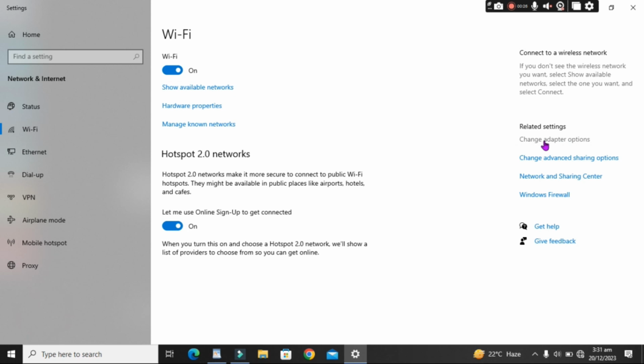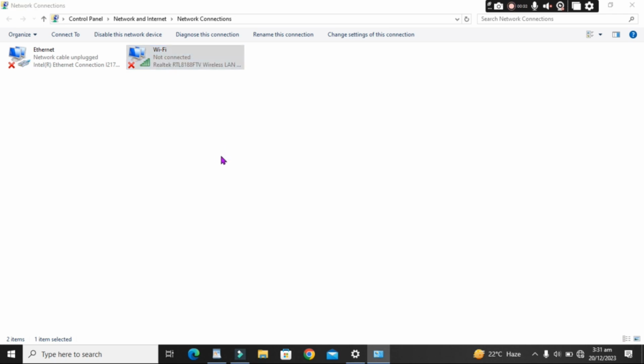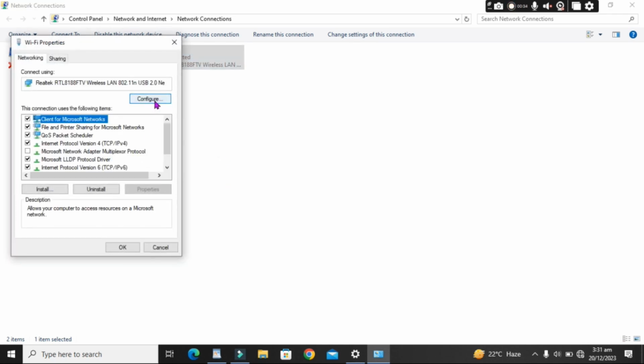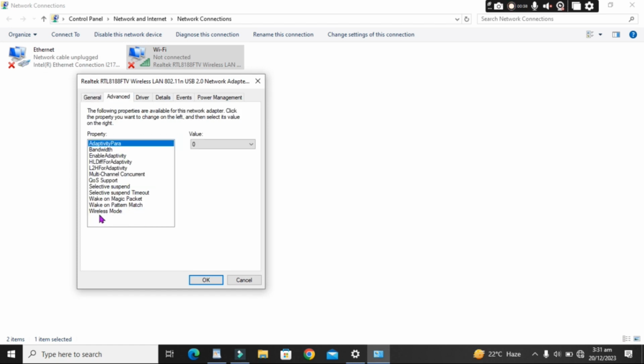Step 5. Right-click on your Wi-Fi adapter and choose Properties. Step 6. In the Properties window, click on the Advanced tab. Step 7. Look for an option called Preferred Band or Wireless Mode and select 5G or 802.11ac from the drop-down menu. And that's it. You've successfully switched your wireless network adapter to the faster 5 GHz network.